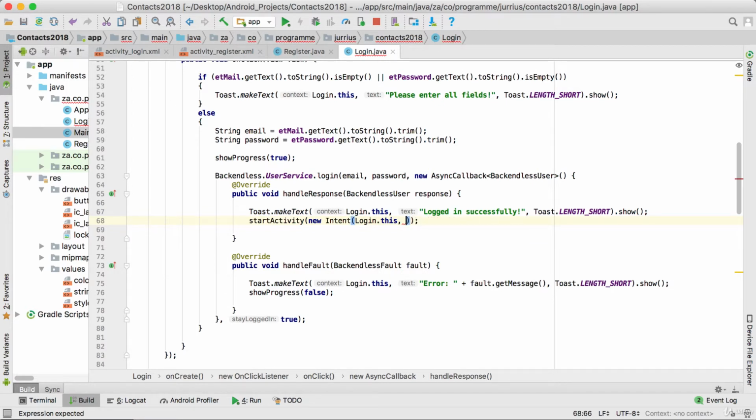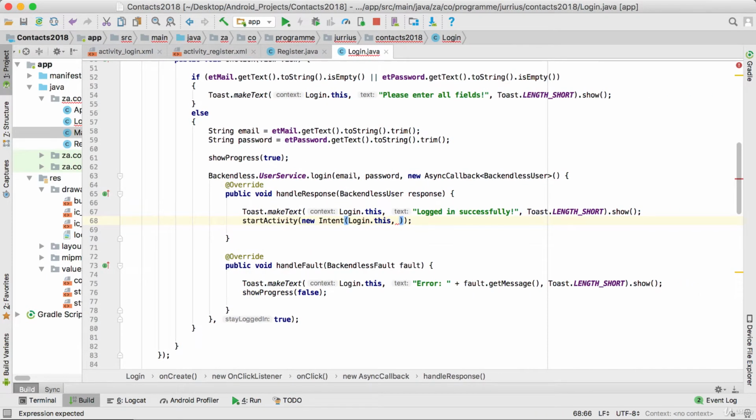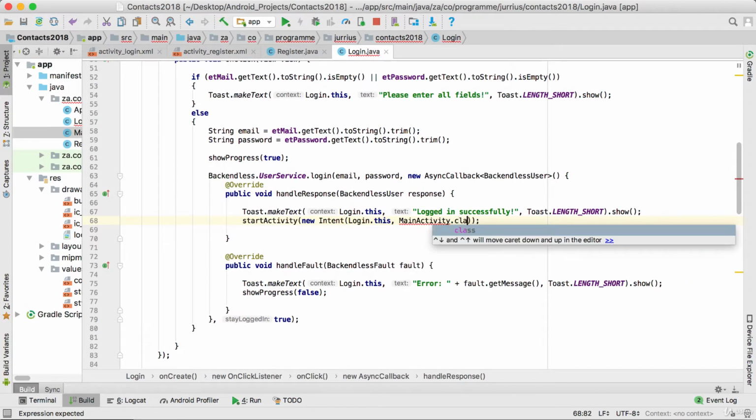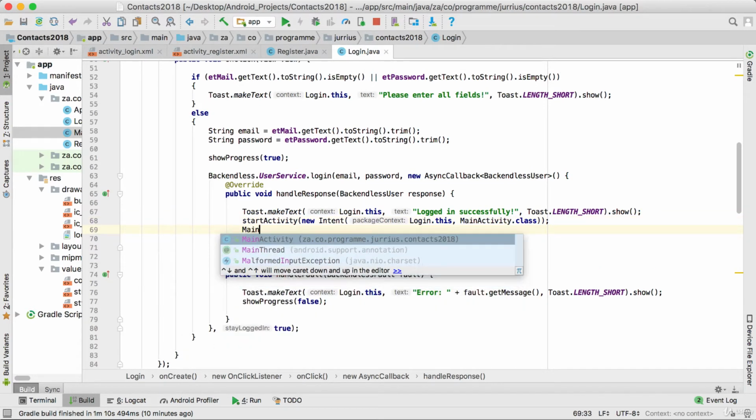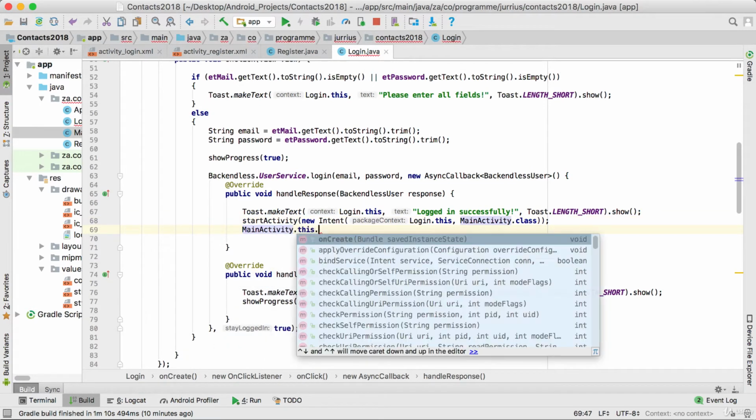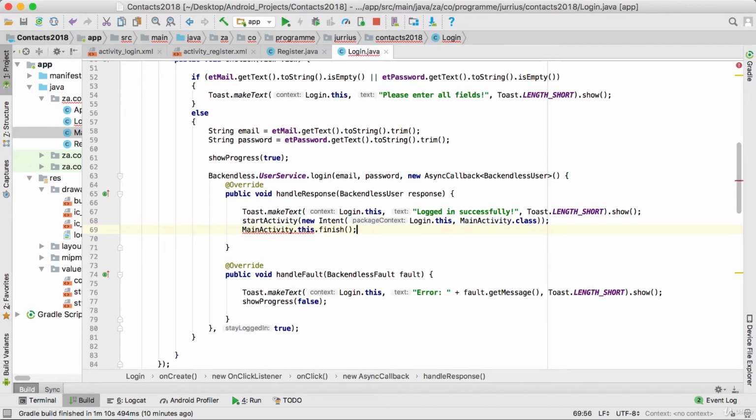No, not to register. We'll take him to, what did we call it? Main activity. We'll take him to the main activity.class. So if he's registered or logged in successfully, we'll show the toast "login successfully", and we'll take him to the main activity. Then also we can just go to the main activity and finish the main activity.